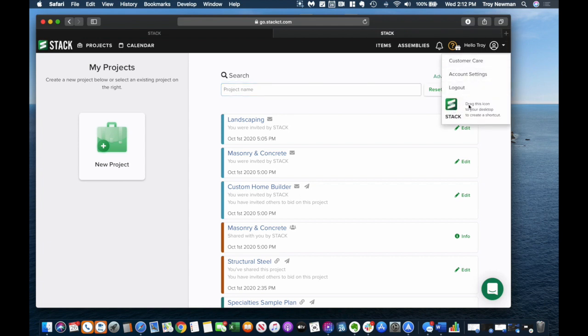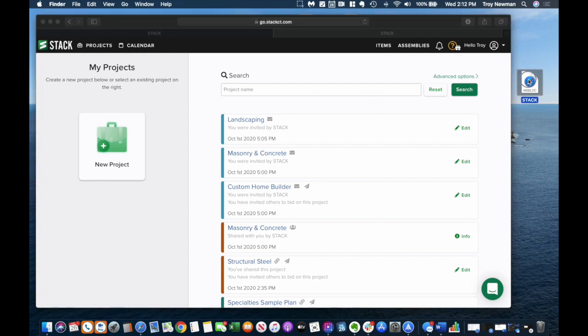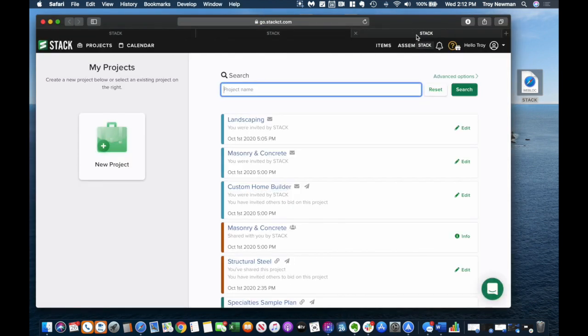that there is a drag and drop emblem here. So I can click on this, drag it over to my desktop. Now it's not really pretty to look at, but it does work. So I can double click on this, and you'll see that it again opens in a new tab and takes me directly to my projects view, because the web browser remembers my login and password, which is an awesome thing.